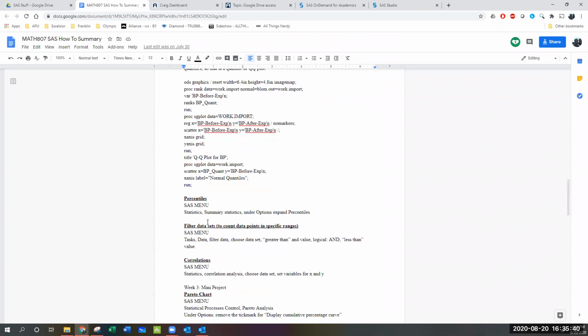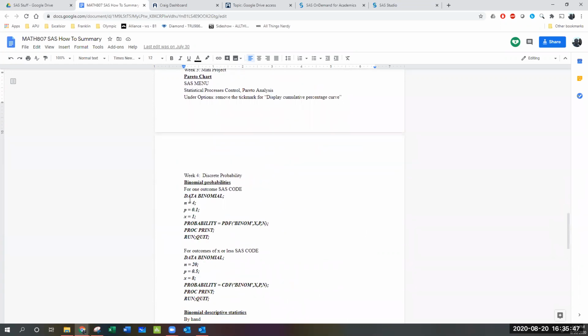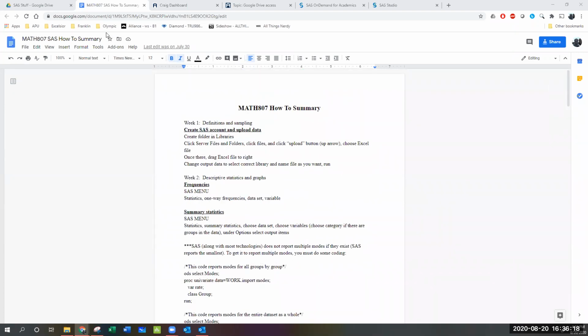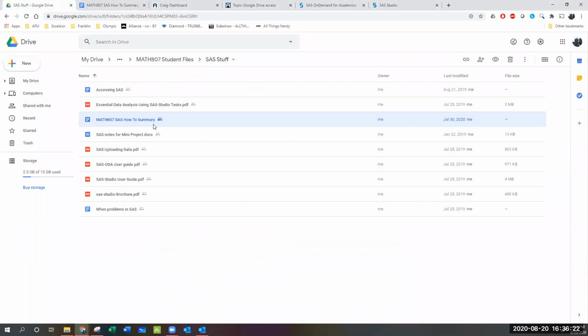So every week I've got either the menu options for doing something, or code if it has to be done by code. That's going to be a wealth of helpful information, and I would recommend that you bookmark this page, and maybe even when the class is over, download a copy and keep it yourself for when you have to do stuff with SAS again later, for 810 or for your dissertation. I don't foresee this bookmark changing. I don't foresee me moving the folders around. So if you have this bookmarked, you should have access to it as long as I'm around. But just in case, it's always nice to have your own copy.